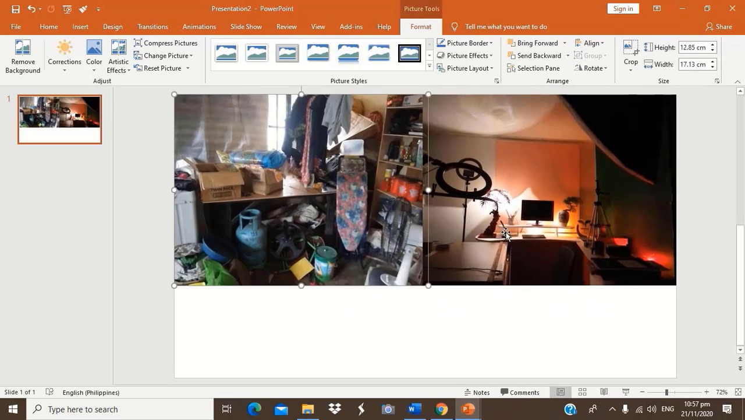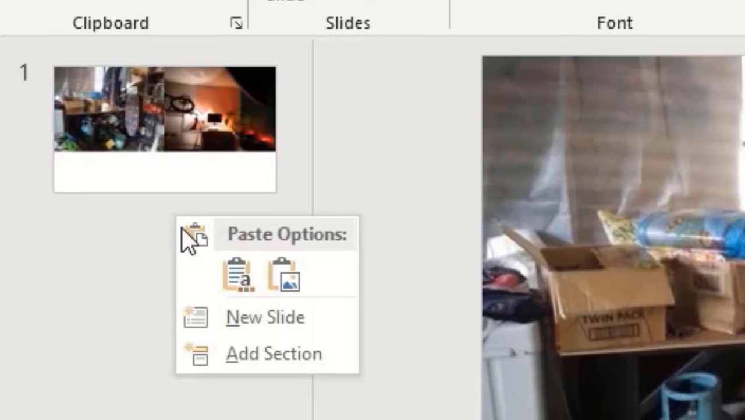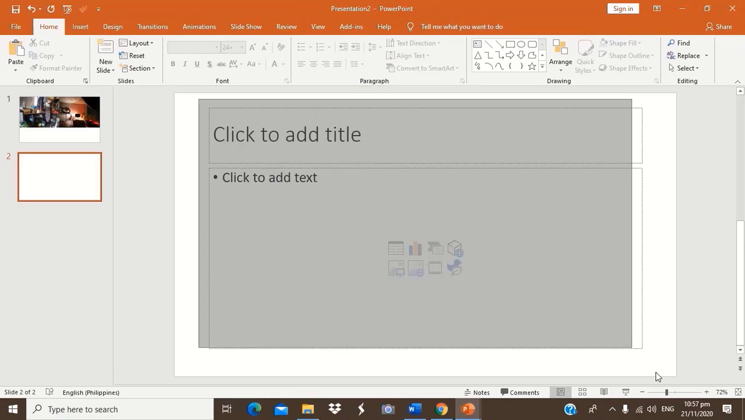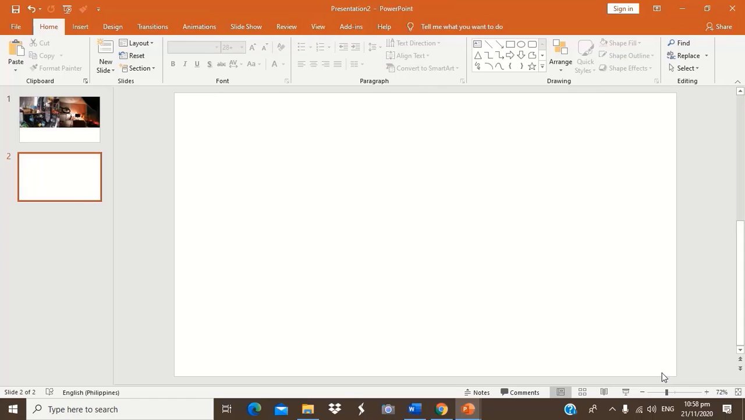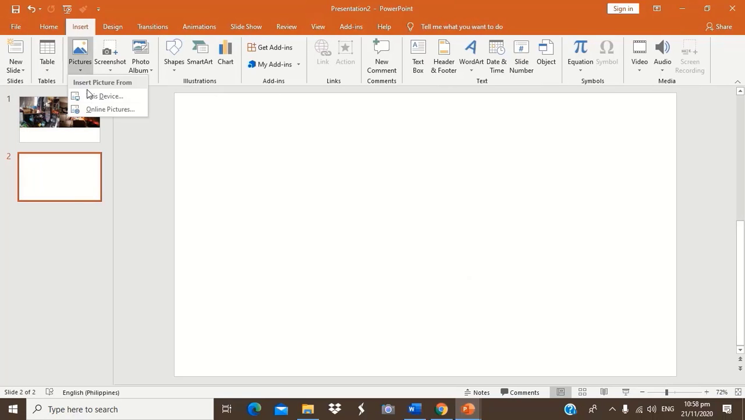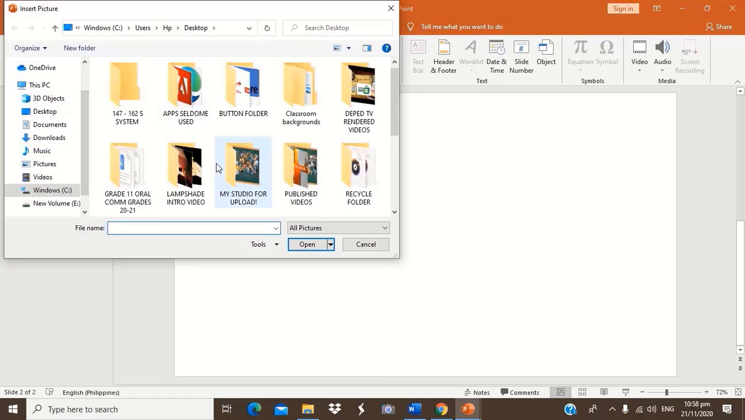So we need another photo. This time we remove the background, so we need another slide. Right click and then new slide. There you go. Let us clear these things. Let us delete this one and then go to insert pictures again from this device and then let's find it.